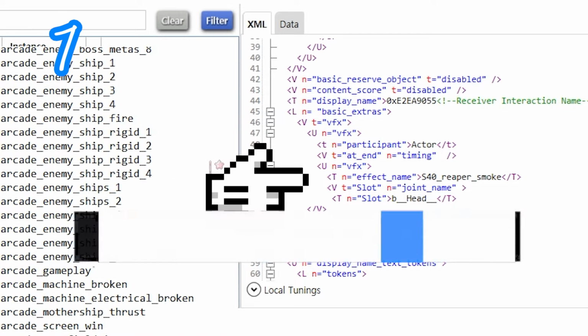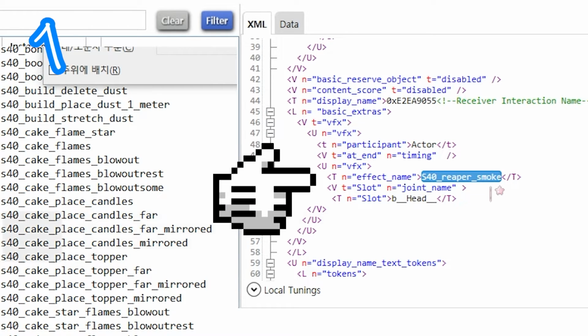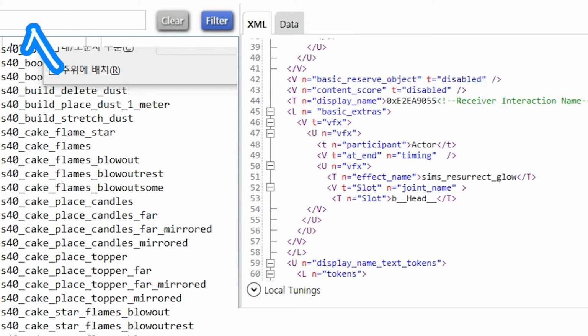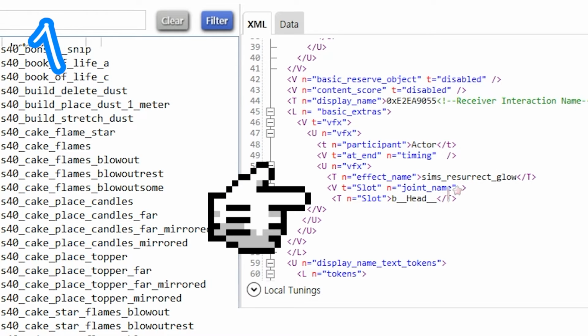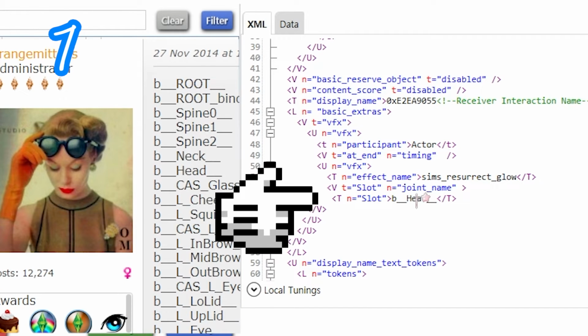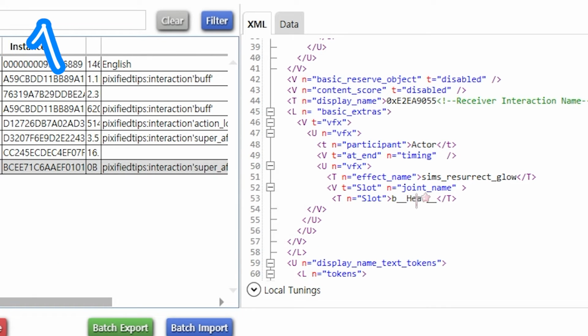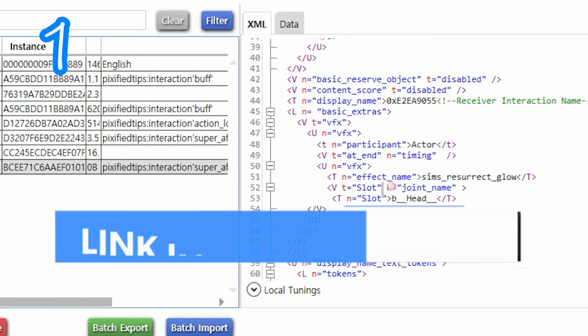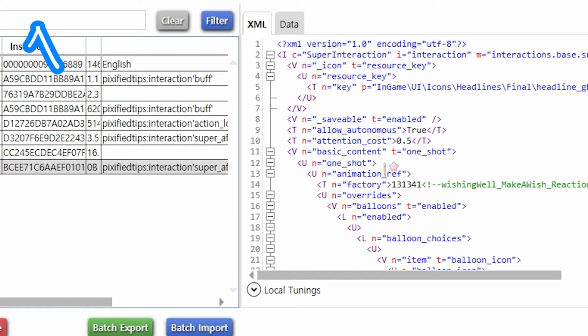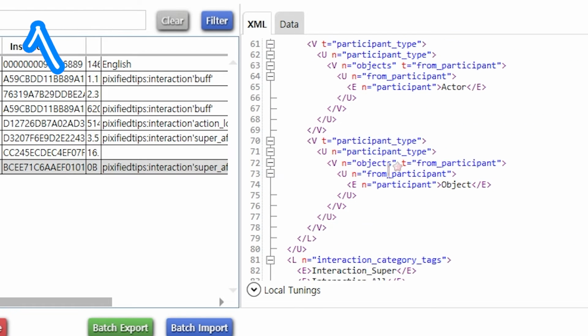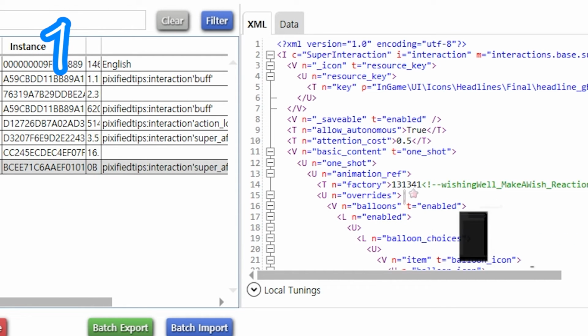Find a VFX. Find that in the description. And replace Reaper. Find a joint and select where it happens. Find that in the description. For both of those, if you don't already have the VFX list, find that in the description. If you're looking for the joints, also find that in the description.